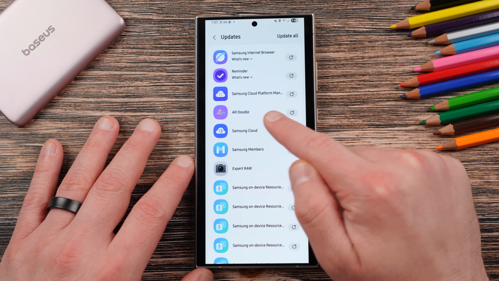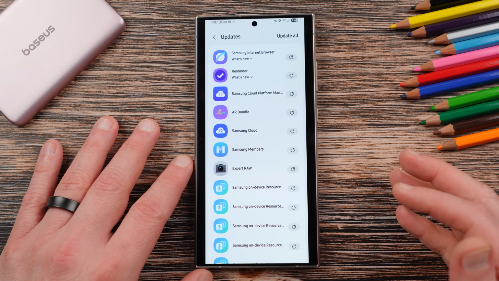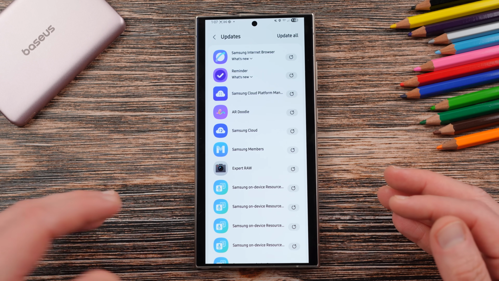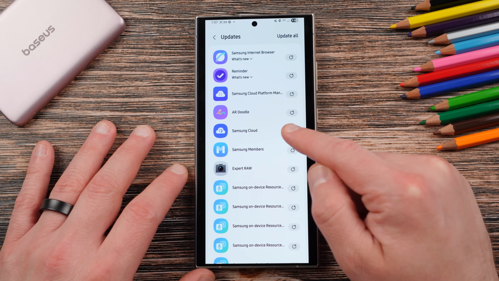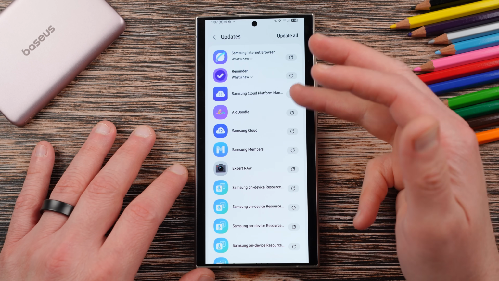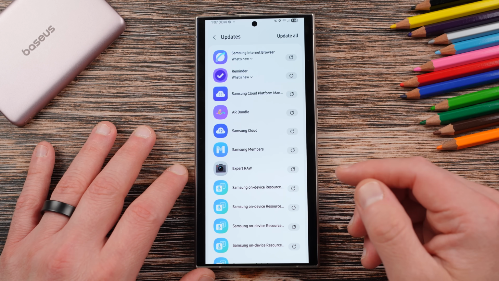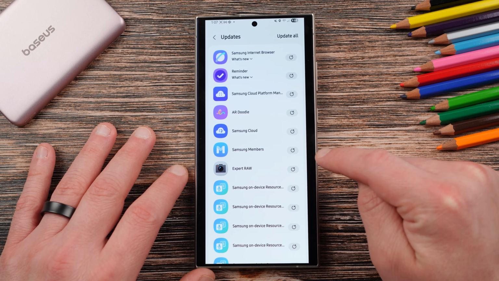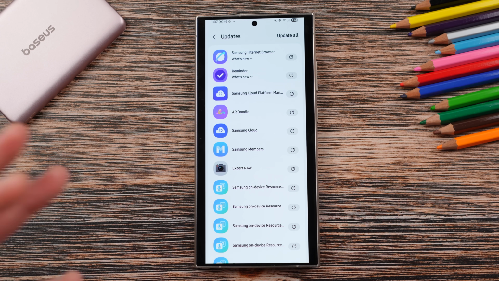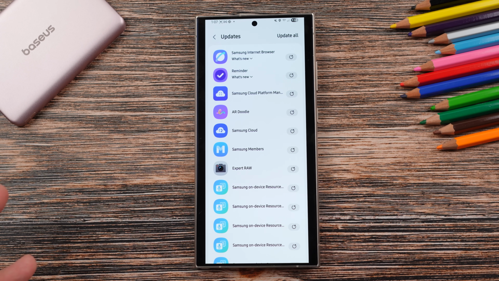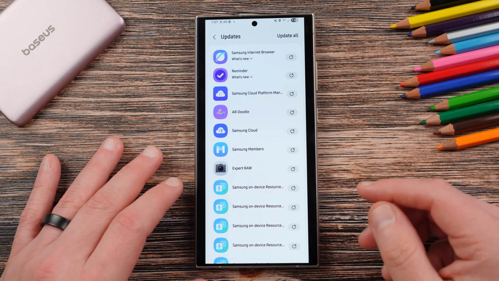AR Doodle has a brand new icon, but really no new features. It allows you to draw custom doodles and things like that when you're recording a video. Samsung Cloud itself brings stability as well for the cloud in conjunction with this Platform Manager update. Samsung Members always gets an update whenever the stable One UI 7 rolls out because, of course, the beta program is usually housed there. When they end the beta program, which they already have, you get an update.